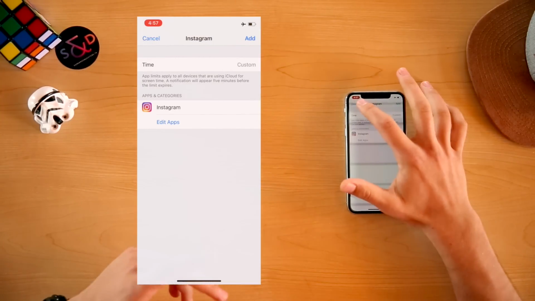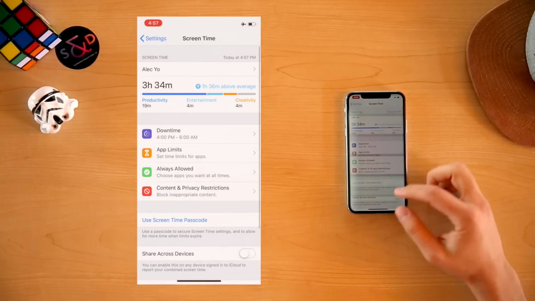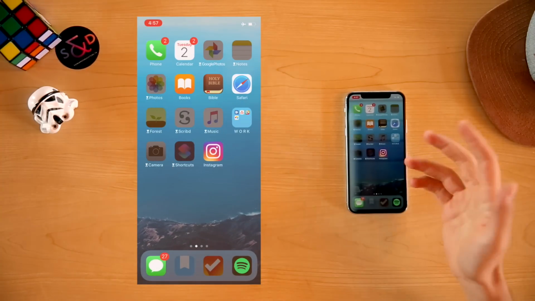So guys, that's basically it. There are a few other things you can look inside of here and play around with. They have a few other settings inside there, but I totally recommend you guys using this.